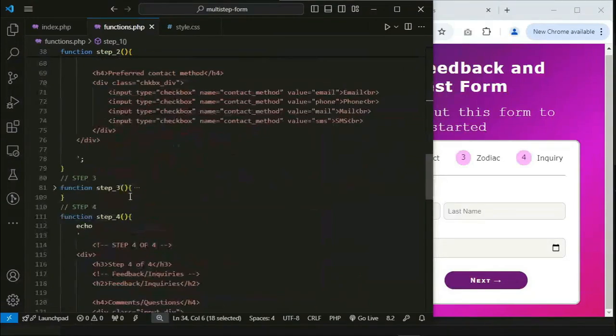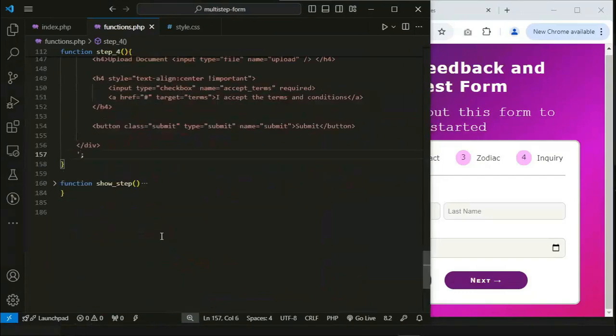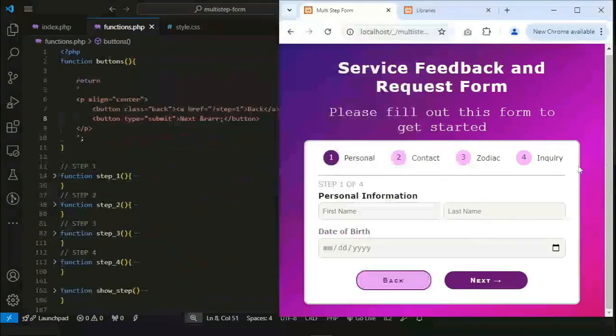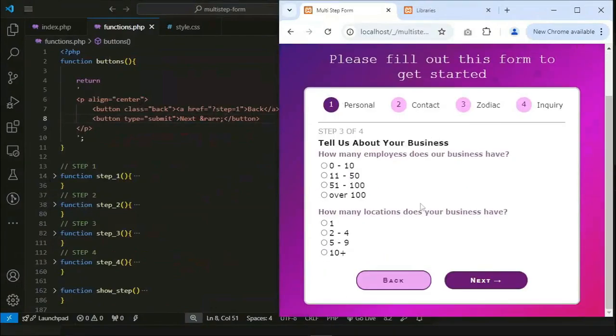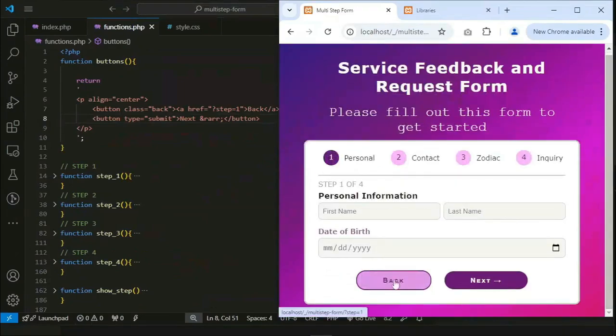Step 2, go to the end of step 2 and add buttons. Do the same with step 3 and step 4. So the buttons are showing up on each page, but we're still not set up to navigate. So what you want to do is begin with step 1, and on step 1 we do not want this back button to show. So we've got to make this back button conditional.